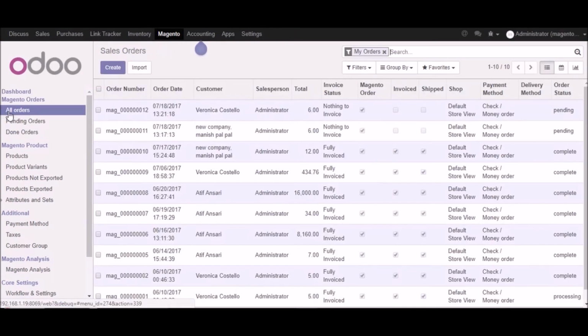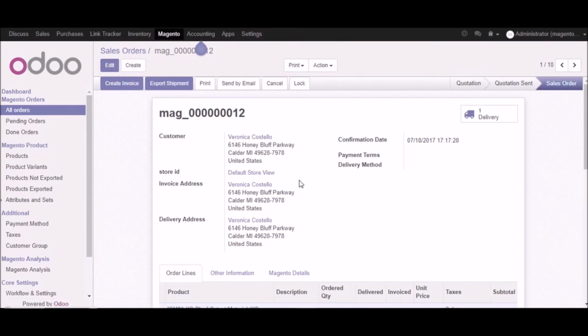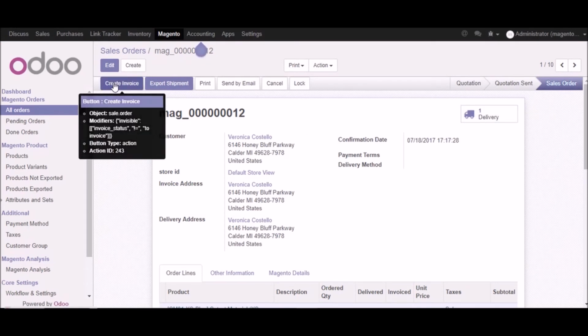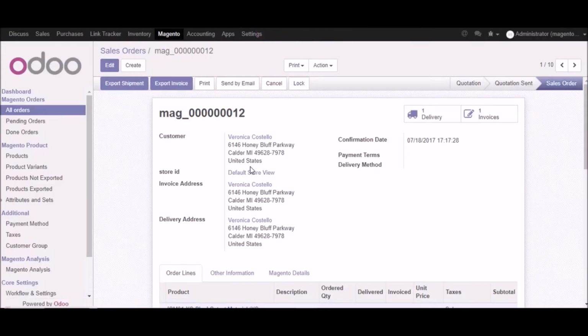So let's take an example of an order. Here you can see we have different orders, and this is one of the orders where the invoice is not yet raised. I will click on this order, and here you can see that no invoice has been raised till now. I will confirm the sale, and once I confirm, it will go into the sales order, and here you can see the delivery is created. I will click on the create invoice button, then on invoiceable lines, and then on the create invoice button.